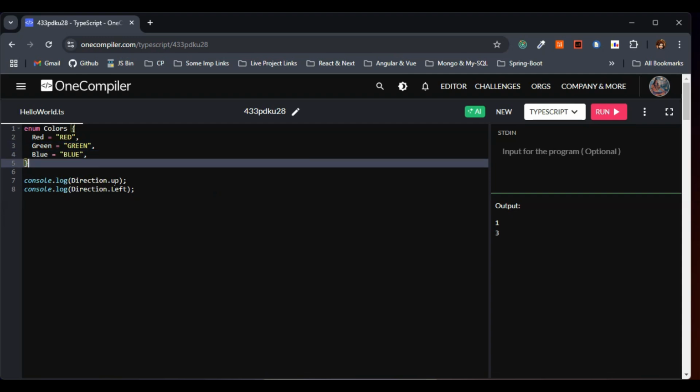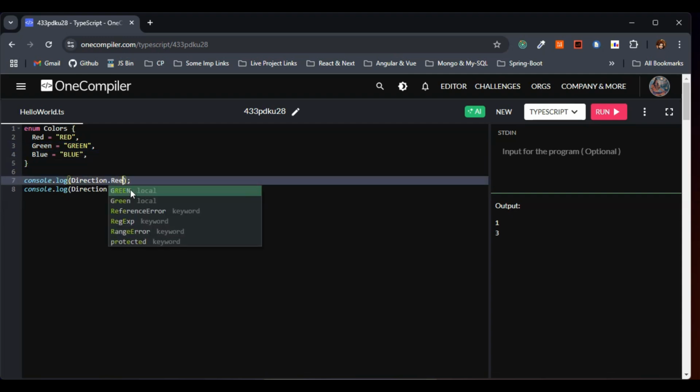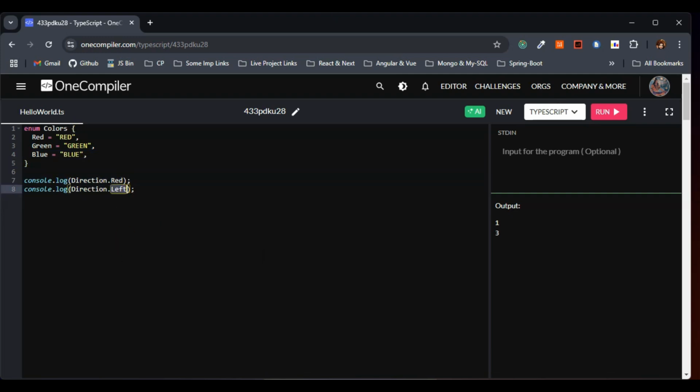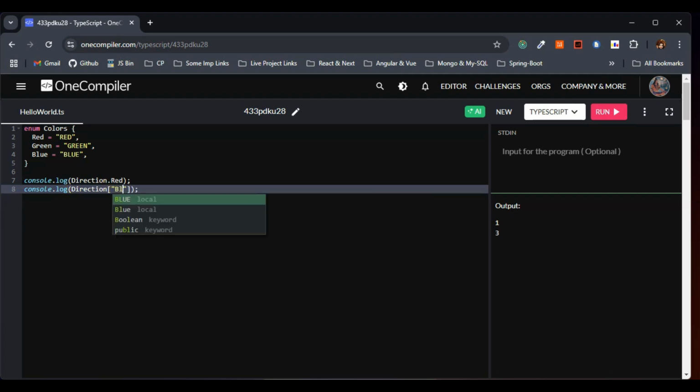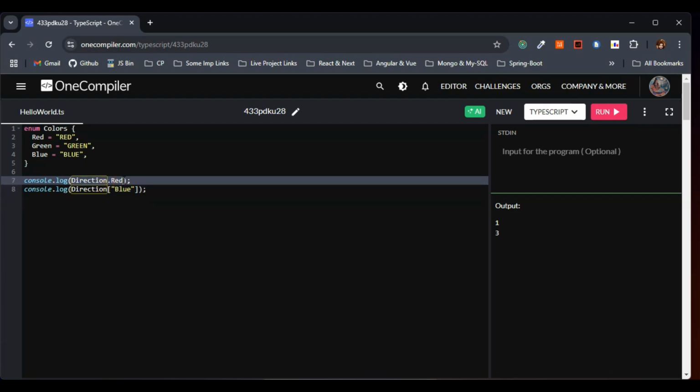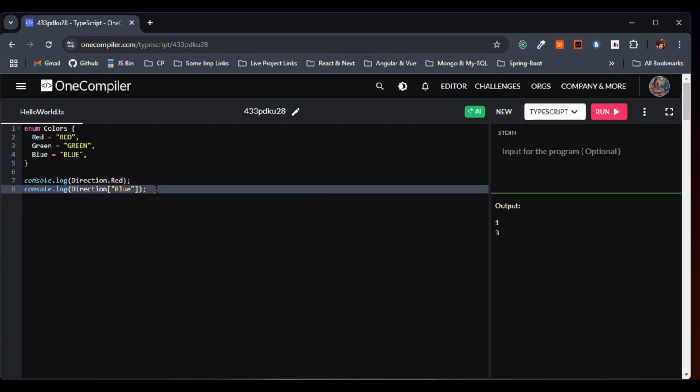This is fine. I'll quickly come here. Instead of Up, let me call Red here, and finally instead of Left, let me call Blue within the brackets as a string. So both work. This one will give the output red and this one will give the output blue, both in capital letters, we need to get that value, right?